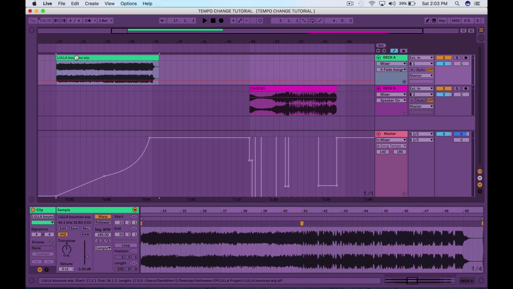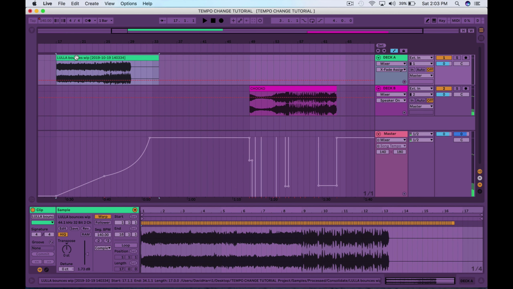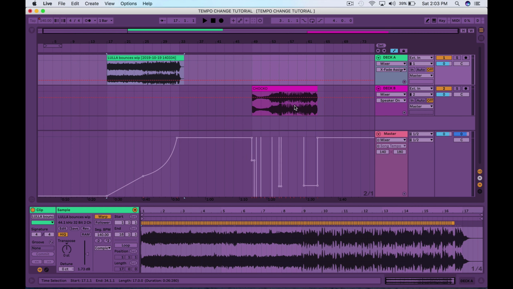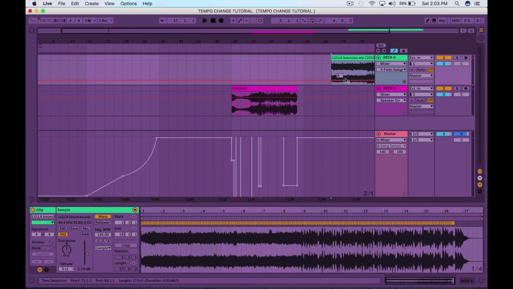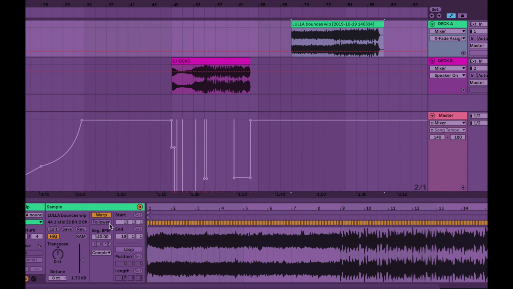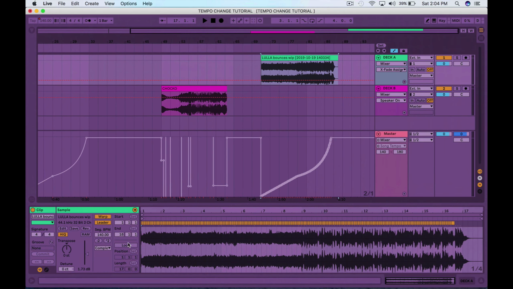If we select this clip and consolidate using Command J, the tempo automation will be written into it. Now, as we move it over to a different place in the timeline, and set it to be the leader, the automation will follow the clip.